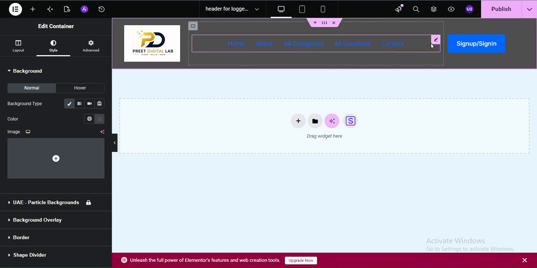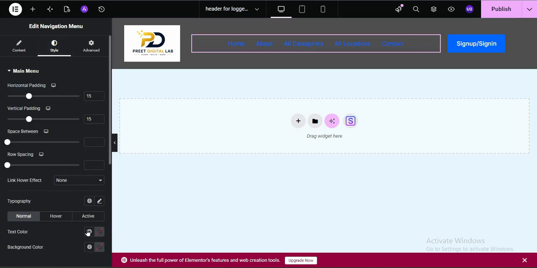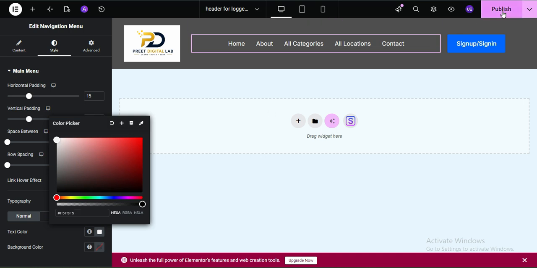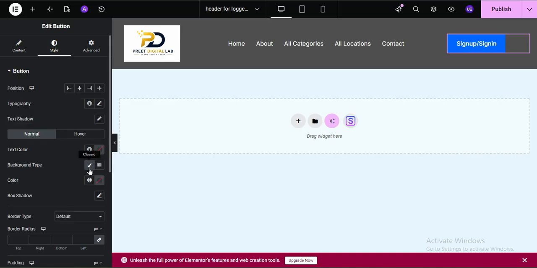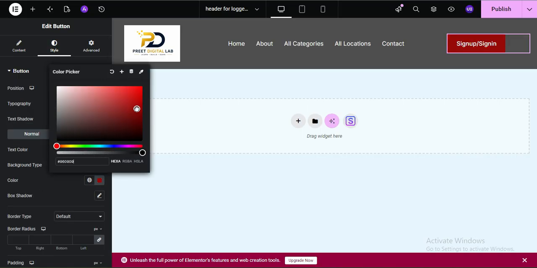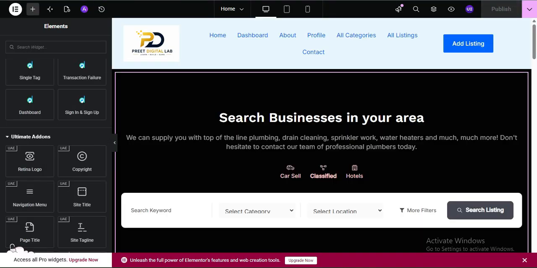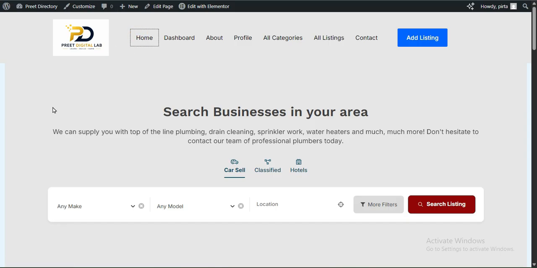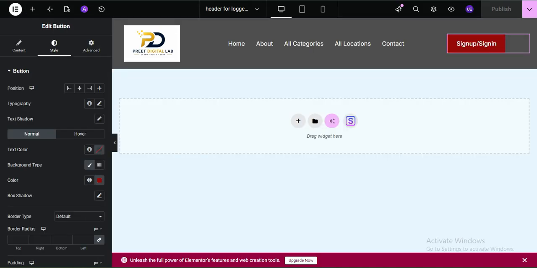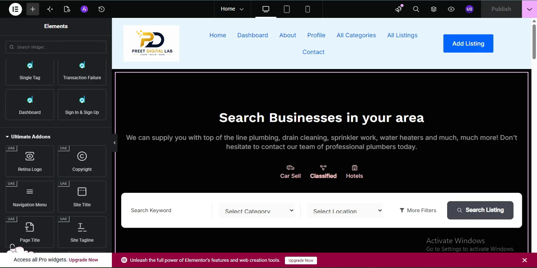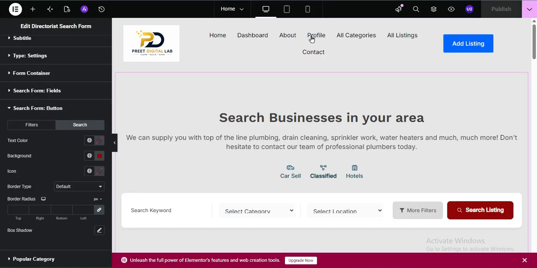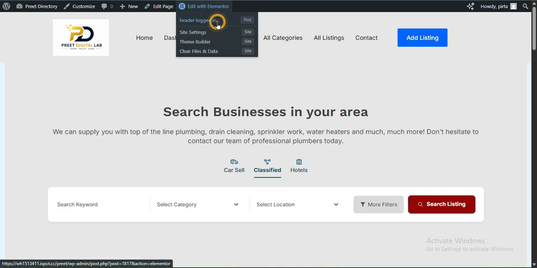I need to click now on the navigation menu, click style, text color white. Let's make this button also red color because we have red color in the form. Background. Let's check out now. You can try out different things with your theme. So this is actually the header for the logged out, sorry, for the logout people. We need to customize this one for the login. Yeah, we need to customize the login header.